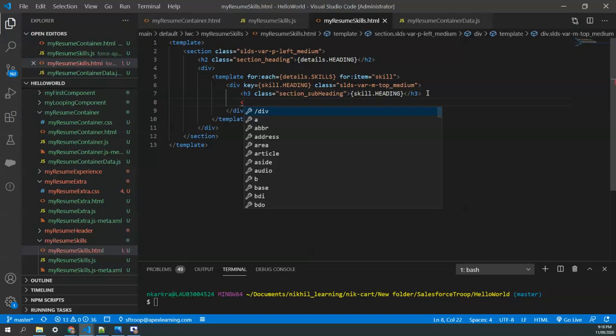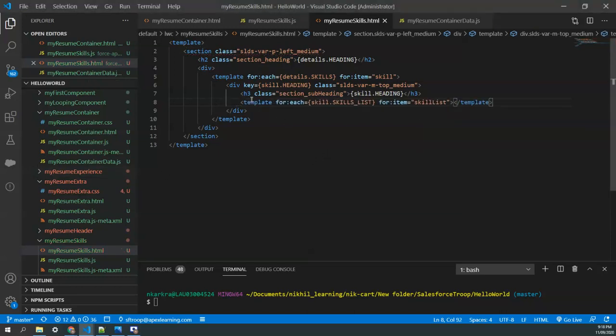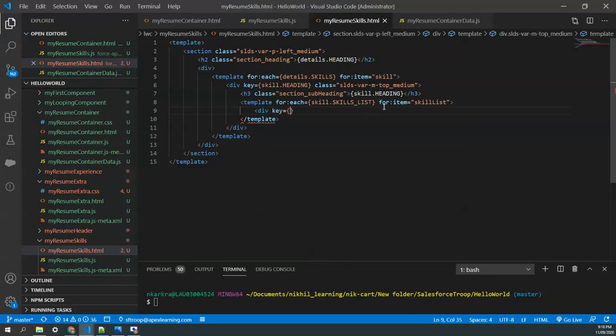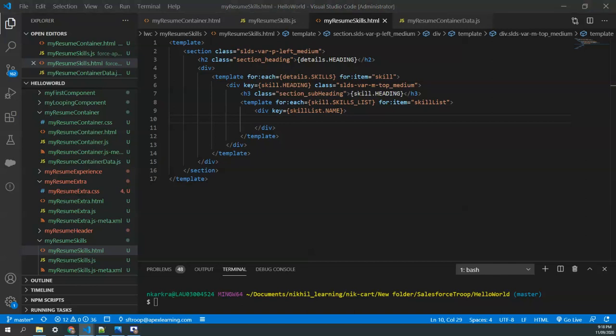And within this we have to use another loop, and that loop will be against the skill list. Now you know how to create the loop, so I'll just copy paste here. So the skill list is available, and we're calling each one a skill list. And within this again it needs a wrapper and the key, and we're going to say skill list dot name because each name will be unique. And we'll add some class so that each skill will not touch each other. So we'll add a margin top class, a very small class.